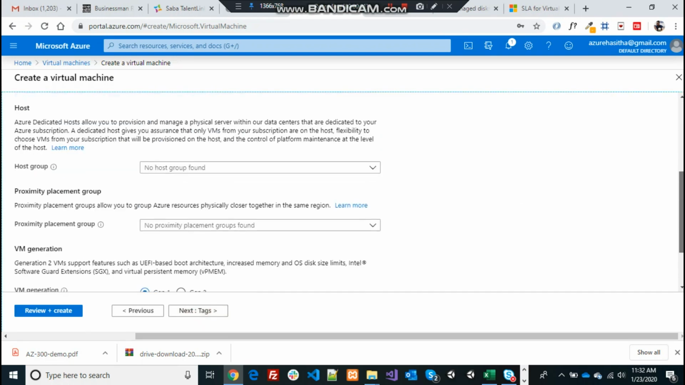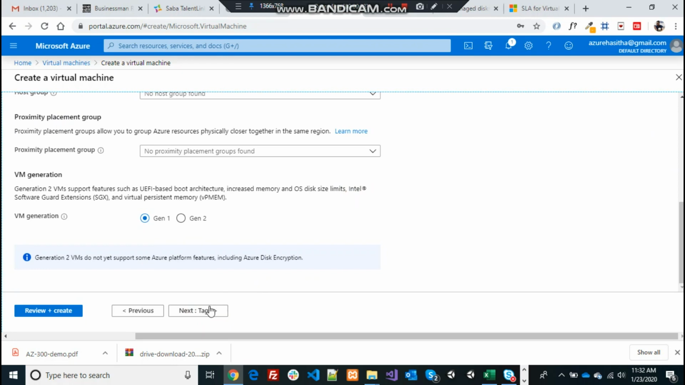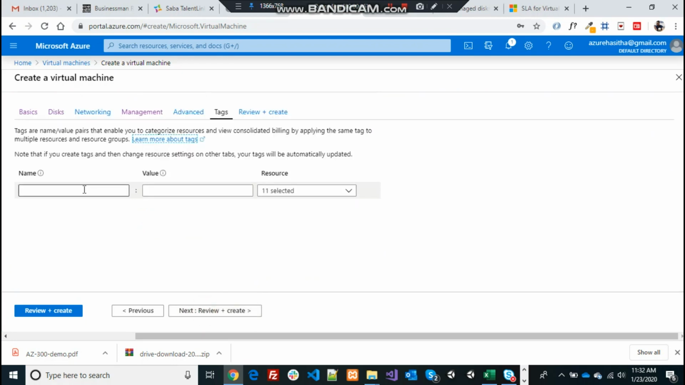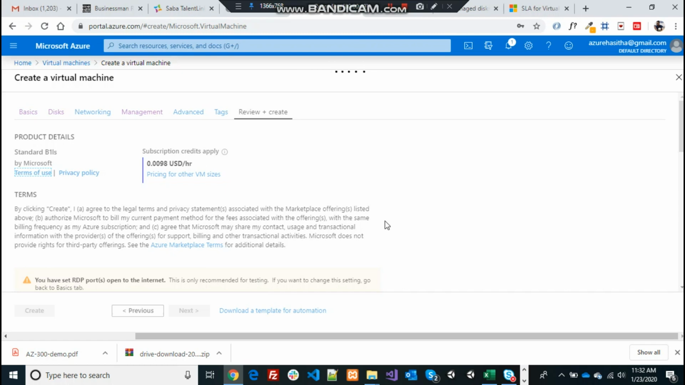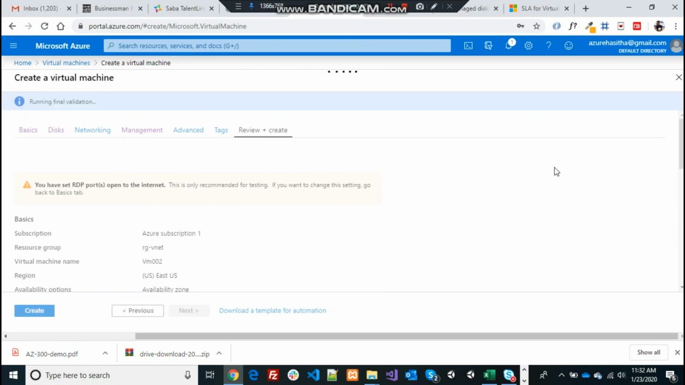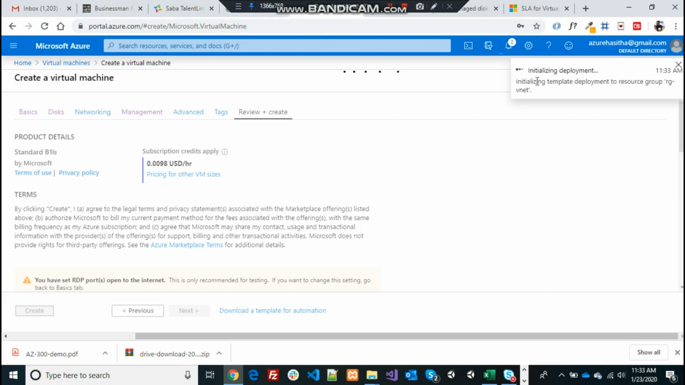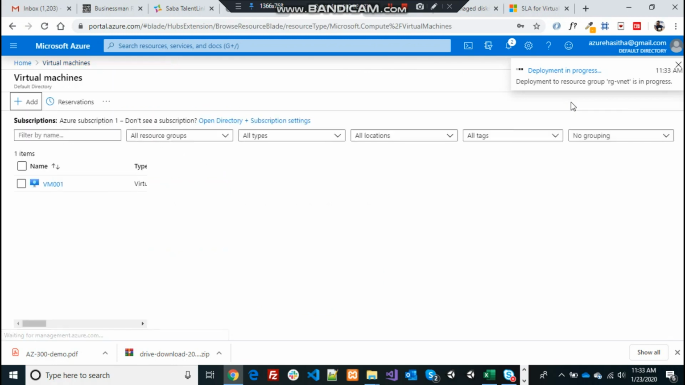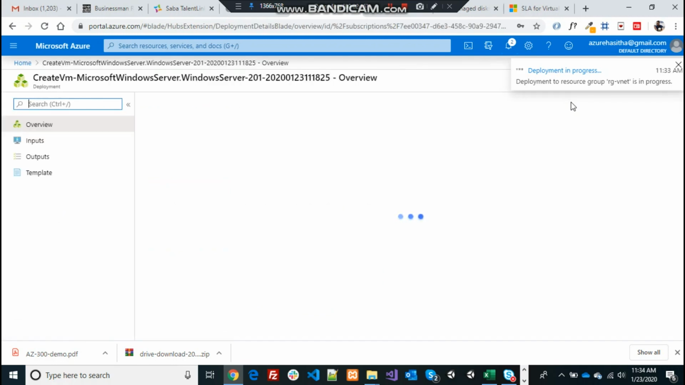There is nothing much here for today's demo. And the next is tags. I'm not going to provide any tags today, but if you're really interested, based on the purpose of creating this virtual machine, you can always provide tags for your management purposes. And reviewing your data takes some time. See, it's popping up the initial deployment message. It takes about 20-30 seconds. Cool.